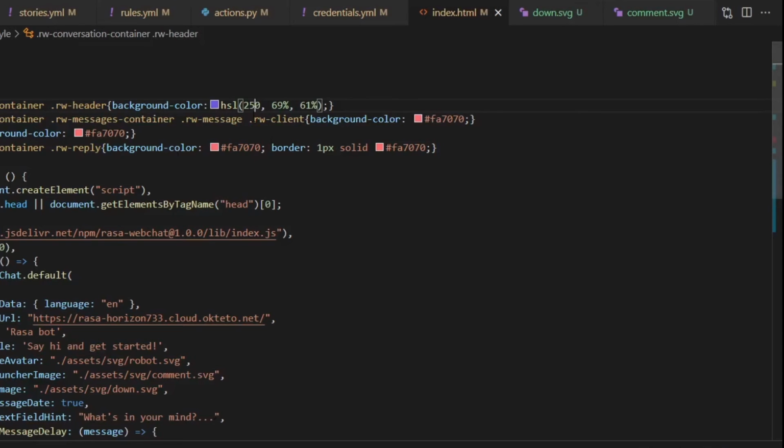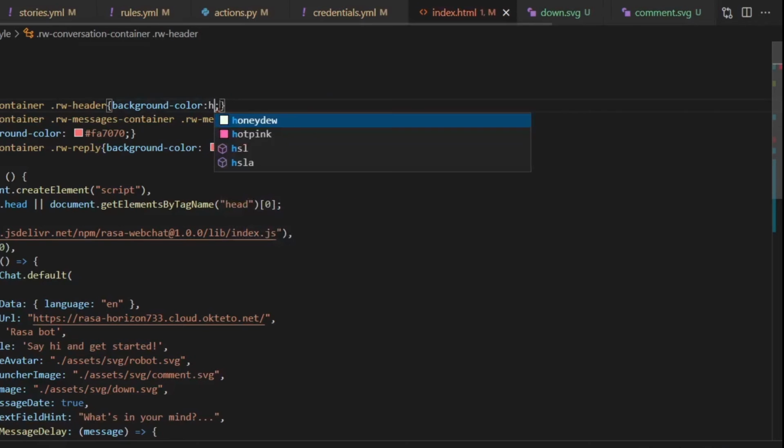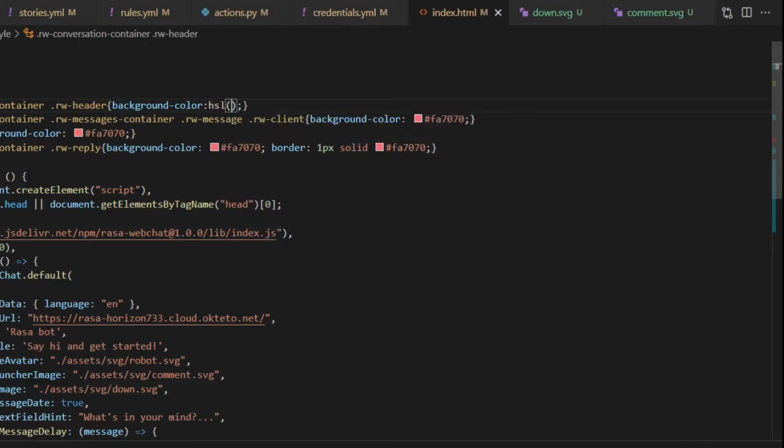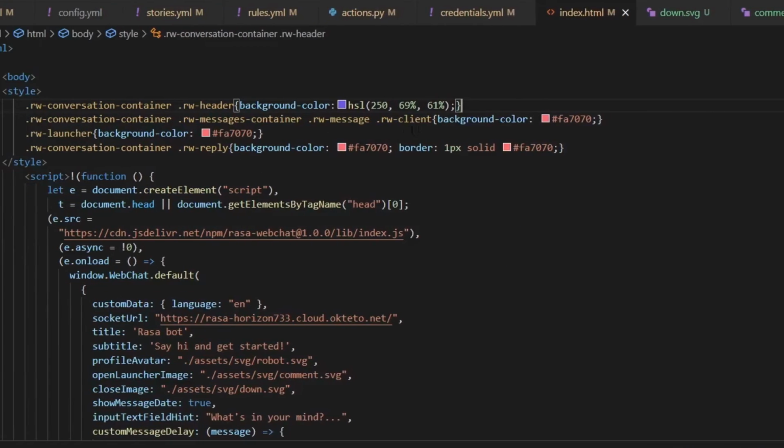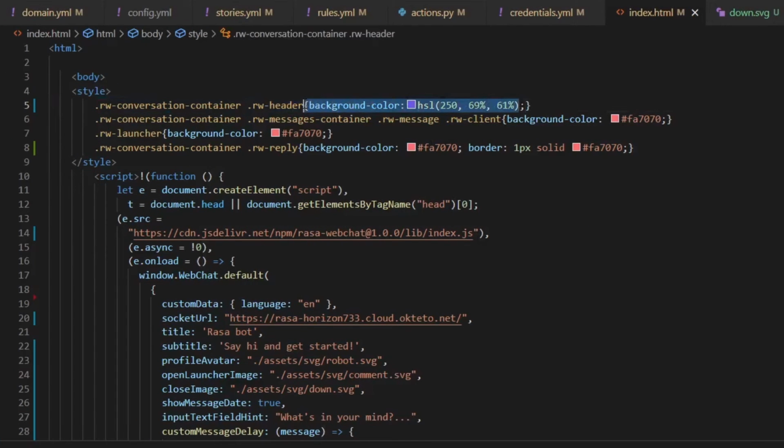Alright. So the difference is this. I'll be using HSL, whose full form is hue saturation light. So hue will be 250, saturation will be 69, and 61 will be light. Now let's have a look at it. See, looks cool. And then I'll copy this and paste it right here. So basically it should look alike.